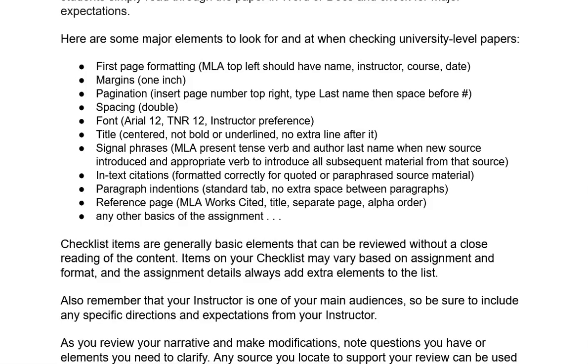Signal phrases. MLA, present tense verb and author last name when new source introduced, an appropriate verb to introduce all subsequent material from that source. See the link in the reading above. In-text citations. Formatted correctly for quoted or paraphrased sourced material. Paragraph indentions. Standard tab, no extra space between paragraphs. Reference page. In MLA, that's works cited, title, separate page, alpha order, any other basics of the assignment.